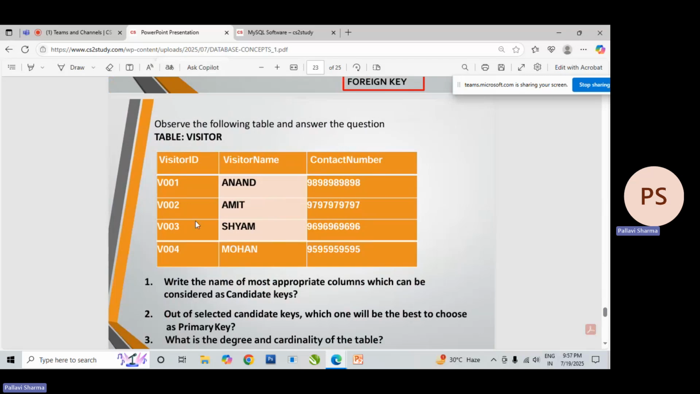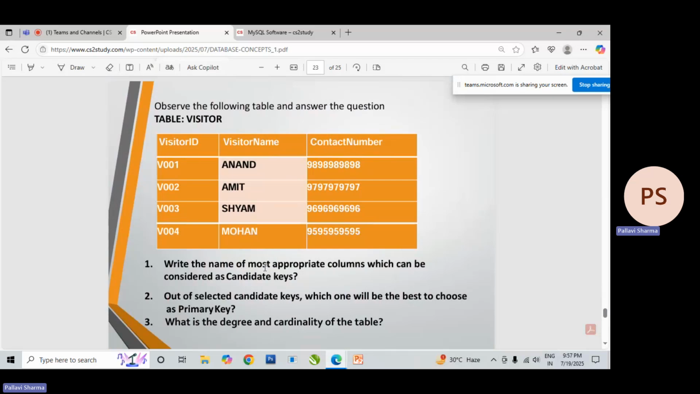Observe the following table and answer the question. These types of questions are coming in your theory exams also. Write the name of the most appropriate column which can be considered as a candidate key. We have discussed candidate keys are those keys that maintain the uniqueness. So according to that, visitor ID is holding the unique value in the table. So visitor ID can be a candidate key. Contact number also, you can say it. In real life also, contact number is unique for each and every person. These two columns can be candidate keys. So the answer of this first question is visitor ID and contact number.